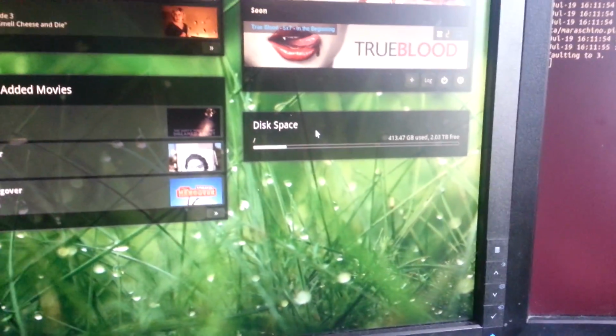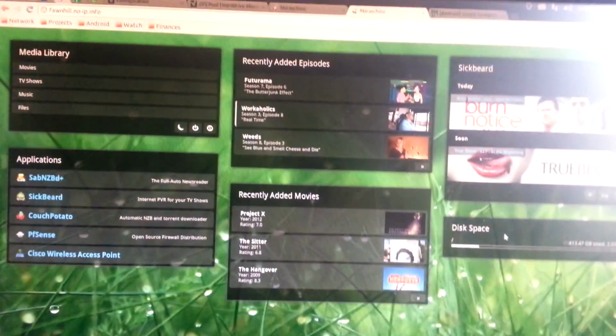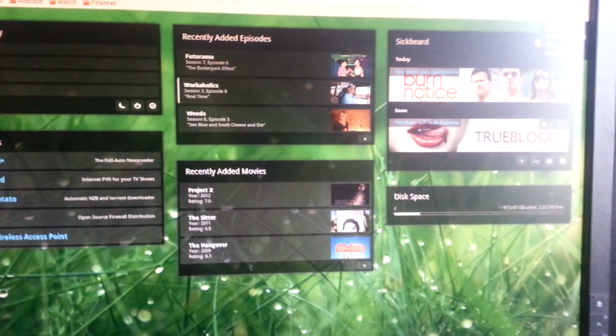So you can see she has 2 terabytes free. Yeah, so that's basically it. Now let me show you some of the other cool features.